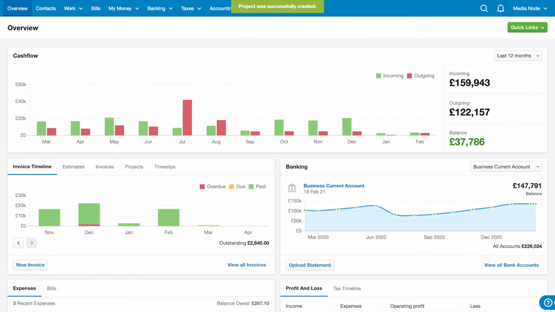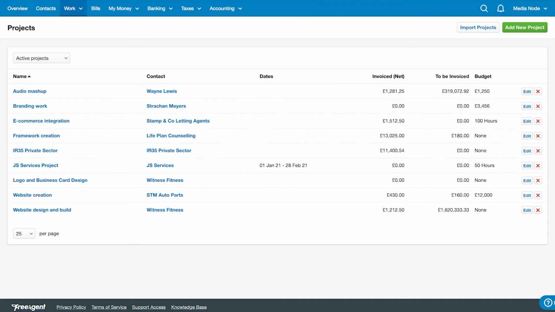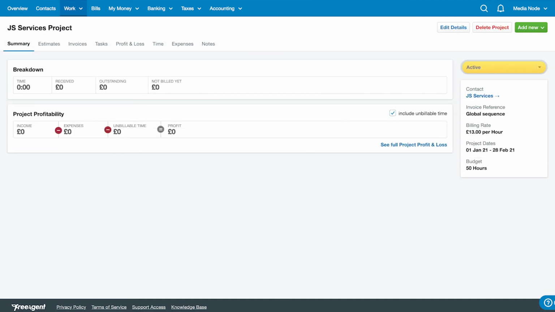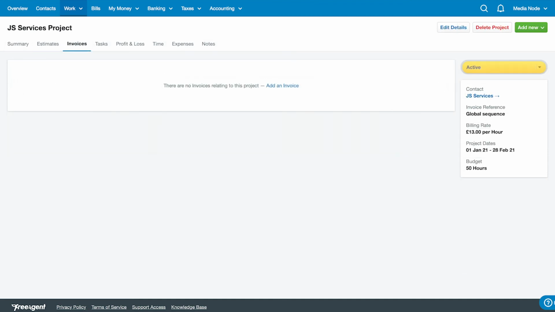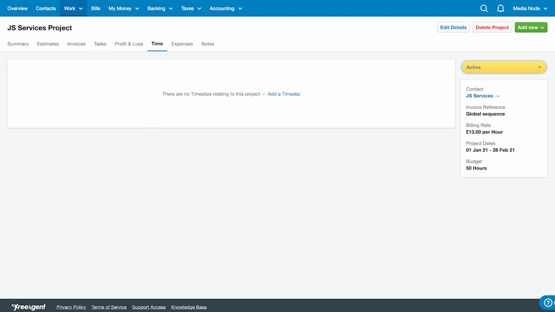Your project will now appear in the Projects area of your FreeAgent account. Click into it to start creating estimates, invoices, tasks, time slips, and add out-of-pocket expenses for the project. Just go to the Add New button and select the function you need. If you need to make changes to the project details, select the Edit Details button.